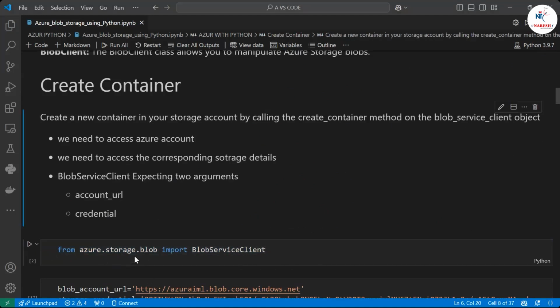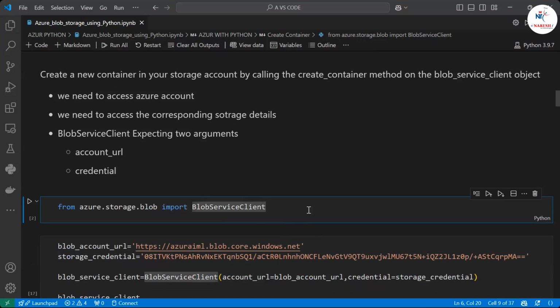From azure.storage.blob, Azure, we create a storage account, right? Azure home, storage account, blob, BlobServiceClient, execute. Is it done or any error? Done. Very simple. Good part.